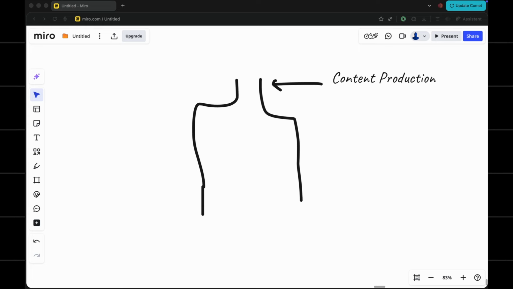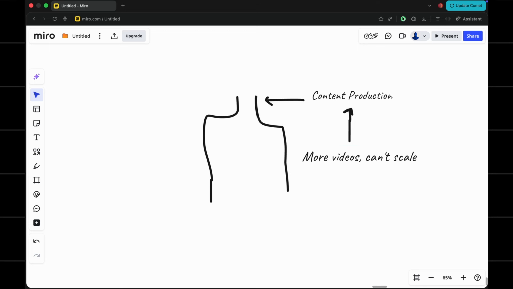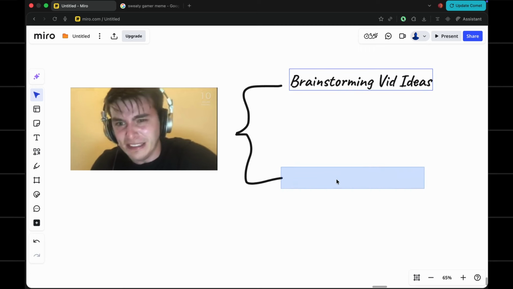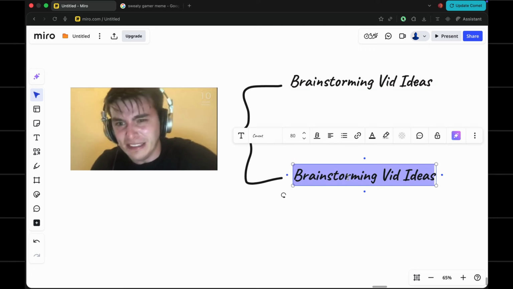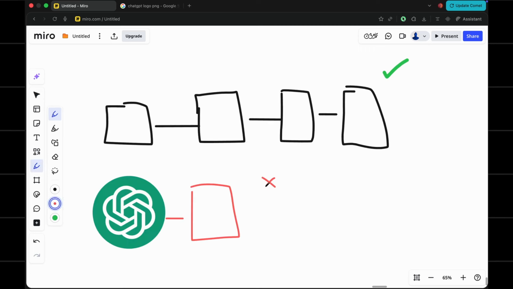Here's the thing. Content production is your bottleneck. You need more videos to hit your growth goals, but your team can't scale fast enough. You're spending hours brainstorming ideas that might not even rank, and then more hours writing scripts from scratch. And yeah, you know AI exists. You've probably used ChatGPT a few times. But here's the problem. You don't have a system. You're just throwing random prompts at it and hoping something sticks.